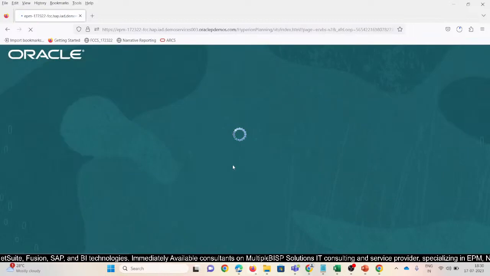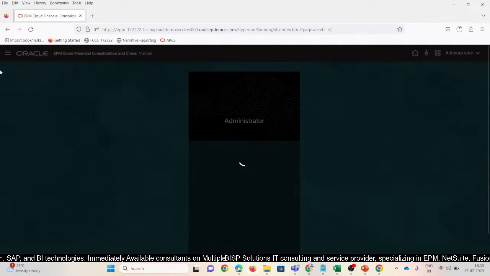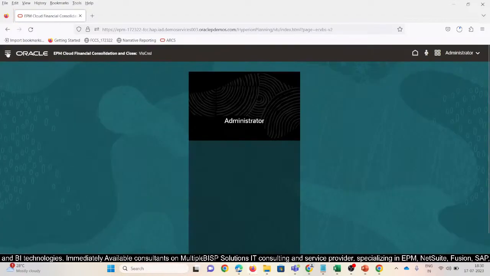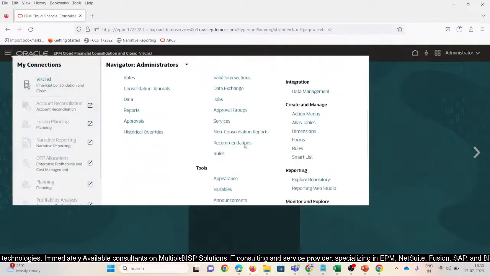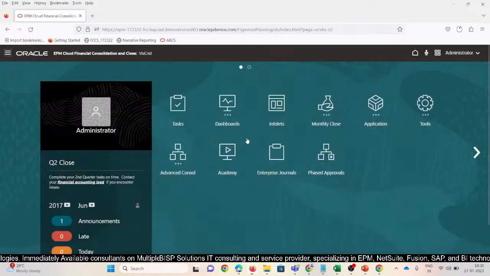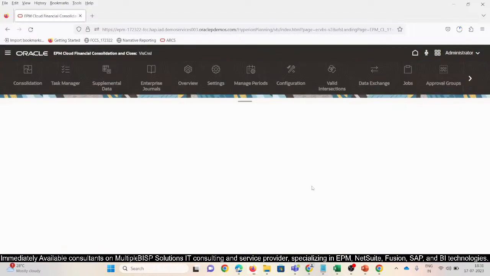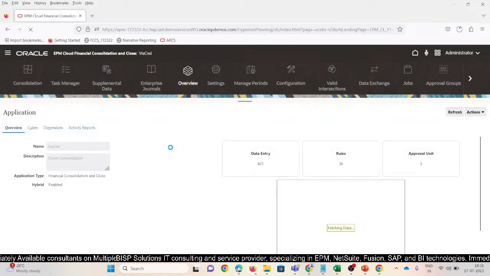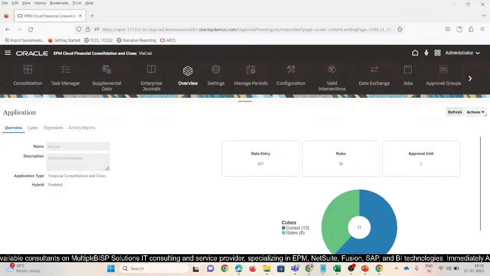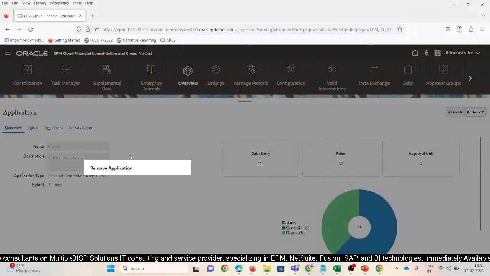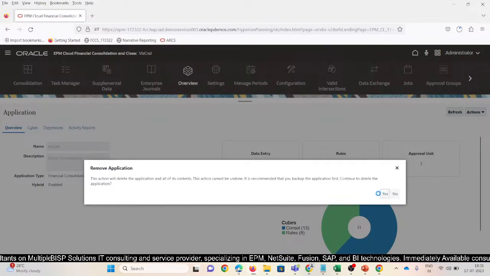Let's see whether this application is working fine or not. So let's go to this overview and delete this application. Remove this application. Okay.